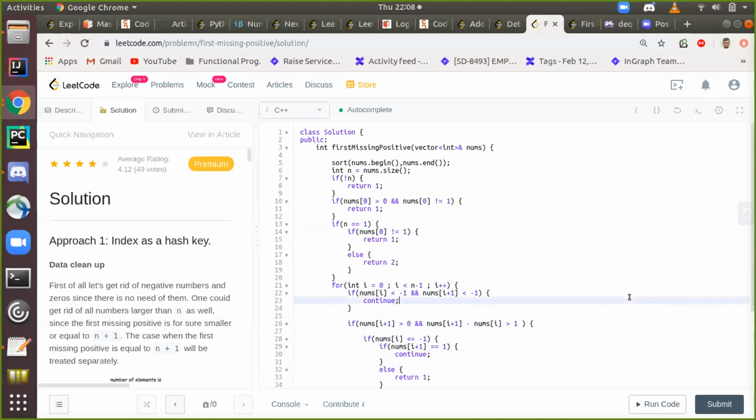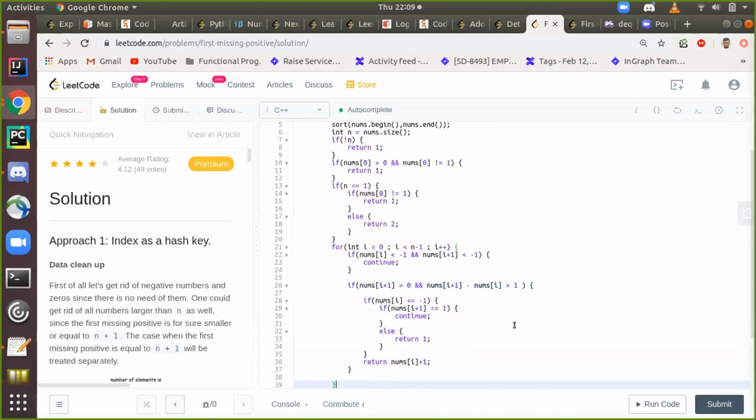Next, I come to the part of traversing the array, where I'm taking 2 elements at a time. If my nums[i] and nums[i+1] are less than 1, then I just ignore them and move on. Now the next thing is that if nums[i+1] is greater than 0 and this holds true, then I'm coming in this loop. If my number is less than 1, I check if the next number is 1. Then I don't do anything, because in that case, the number in between comes out to be 0.